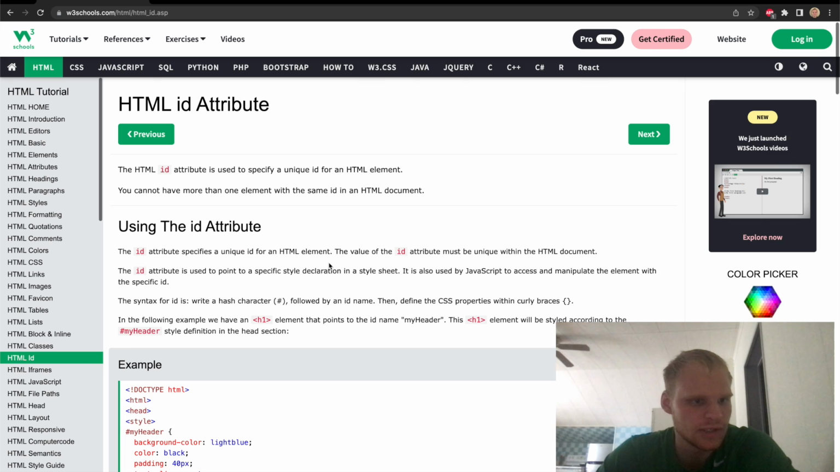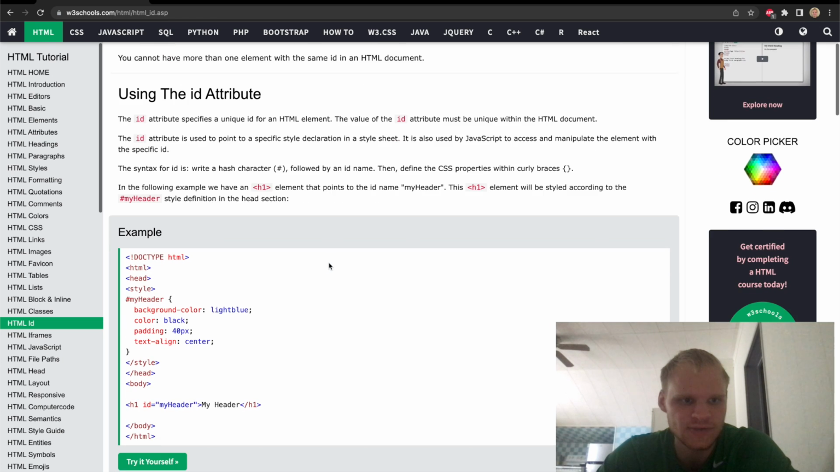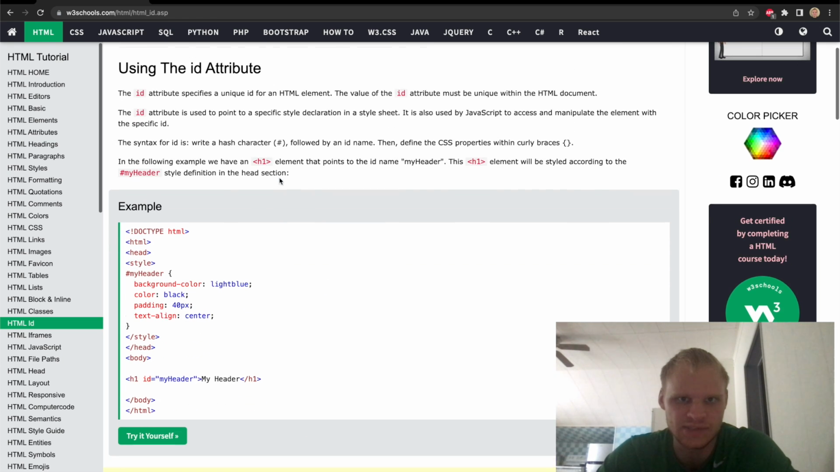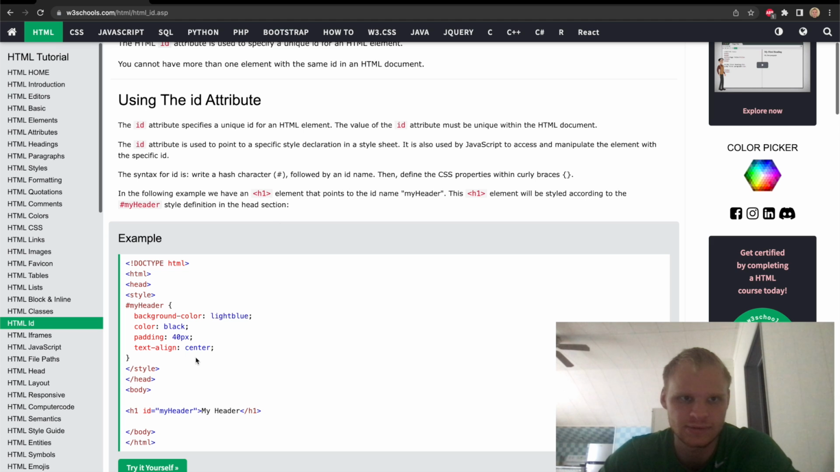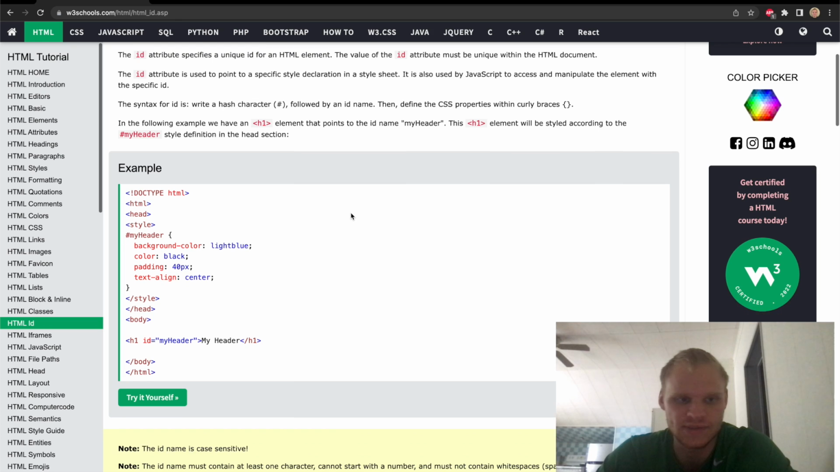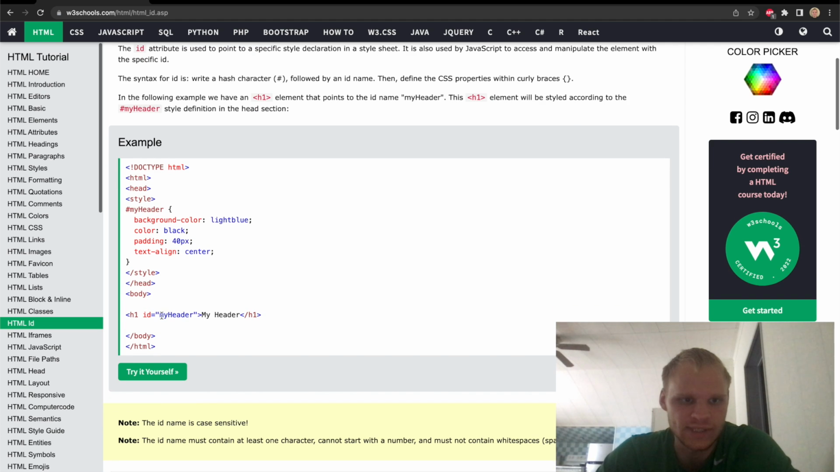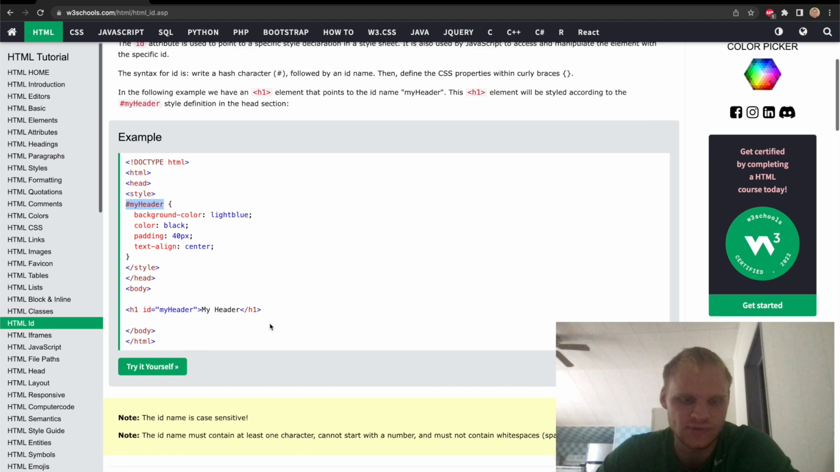Alright, that's cool. HTML ID attribute. This is a lot like class, except it takes precedence over the class attribute. The ID attribute specifies a unique ID for an HTML element. It takes precedence, and it's denoted with a hashtag. That's how you select it, and you just put id equals the ID. So here we have an ID of myHeader, and then we can add a style to it by selecting with hashtag myHeader, and then it will put some styles on it.